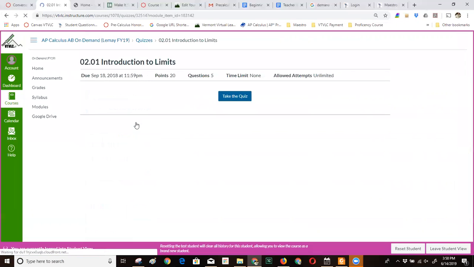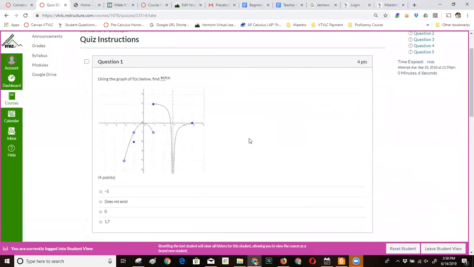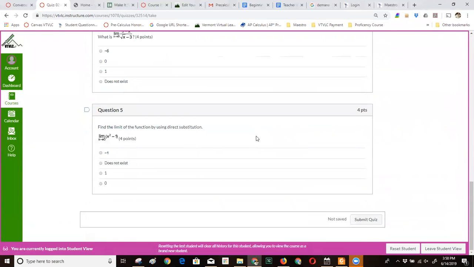Then there's a little 5-question quiz. These you can take as many times as you want. This is worth 25% of your grade. This is part of the formative grade. And see, most of them are multiple choice. For this one, they're all multiple choice.